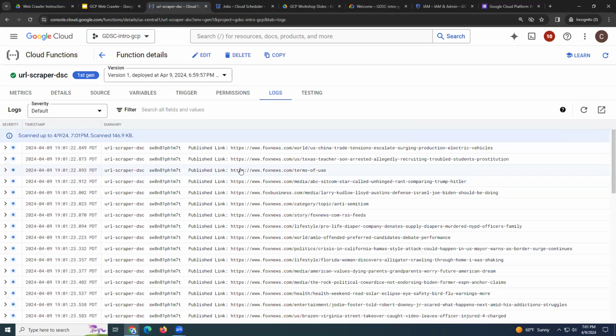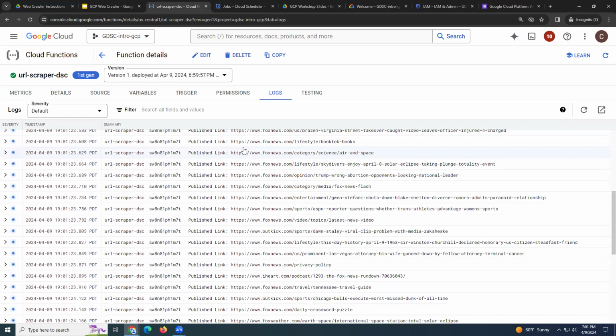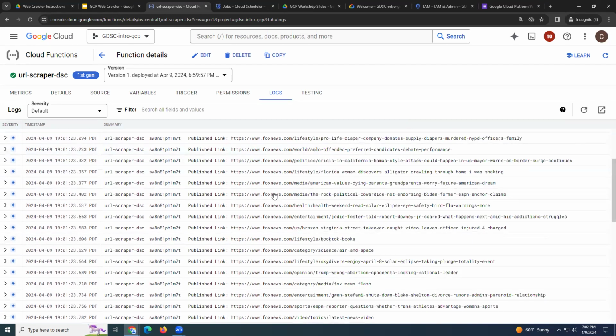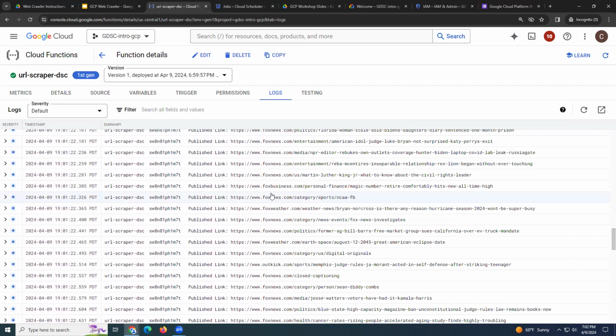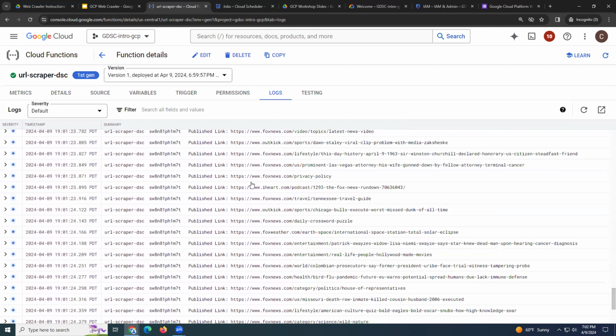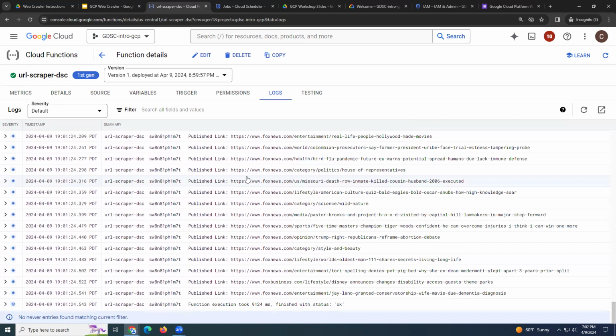In this case, you can see all the different links that we have found here. It says published link. There's one on US-China trade tensions escalate, surging production of electric vehicles. You can scroll and see all the different links that it has found for you as well. This is also a really good way of identifying errors. So far, all these are just console messages, which are really nice. But if you see an error, sometimes you can ignore the errors. Sometimes it'll give you insight as to why something's been broken.